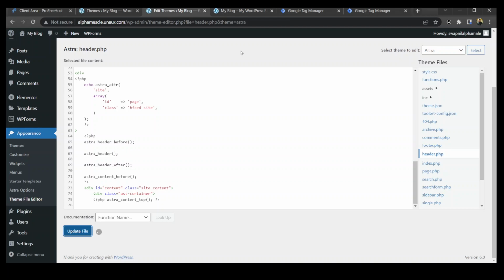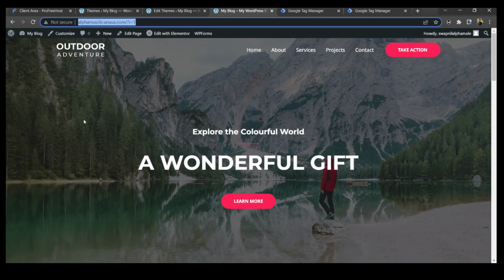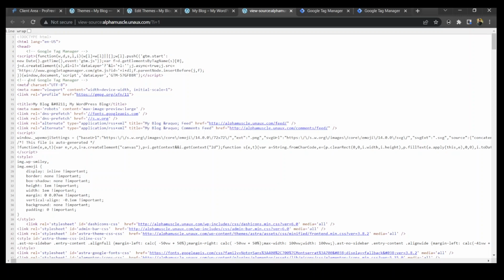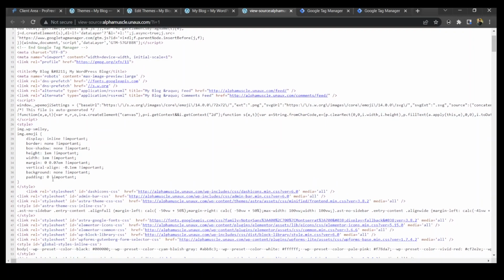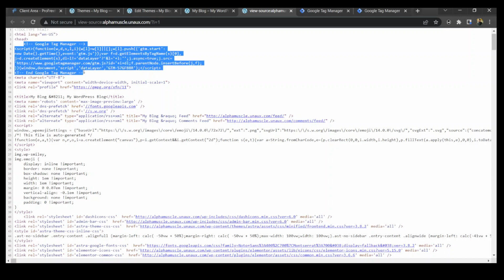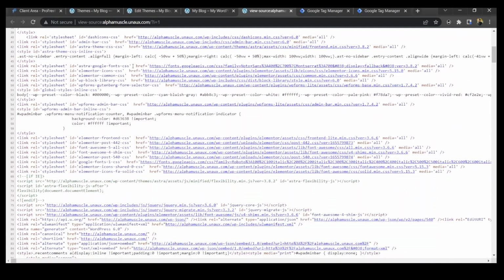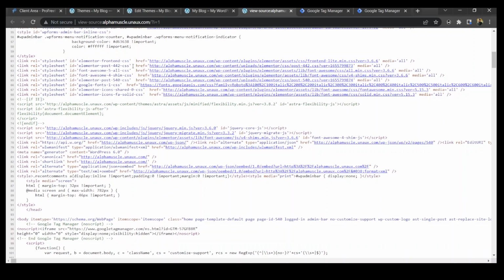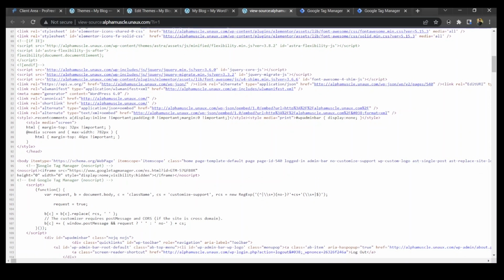Once the tag is successfully connected, I'll tell you the procedure to check it. Come to your website, right-click, and choose page source. This is the title. Come to the head. Here you can find the Google Tag Manager code, and this is the ID we have seen earlier. And after that, in the body tag, again the Google Tag Manager code.